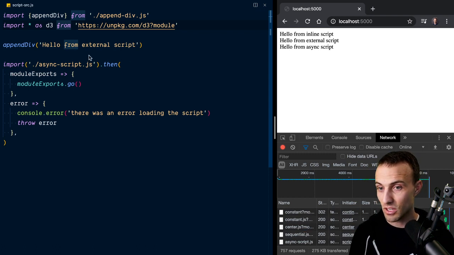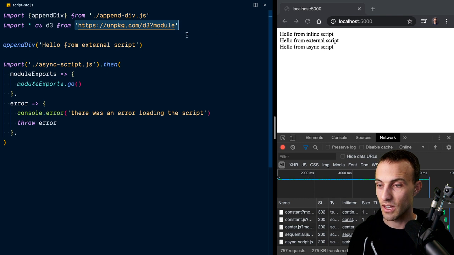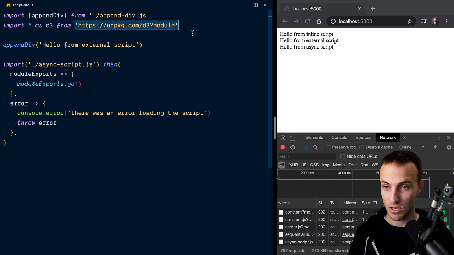That said, it's really cool that we can just point to a URL and the browser will just go and request it. I think this illustrates the point that what you put between these two quotes is a URL that resolves to some module that's served by some server.